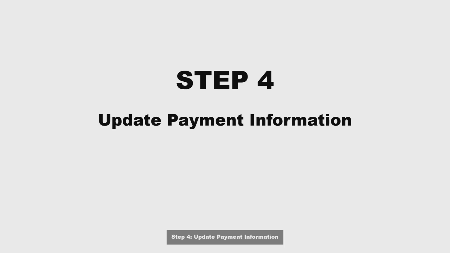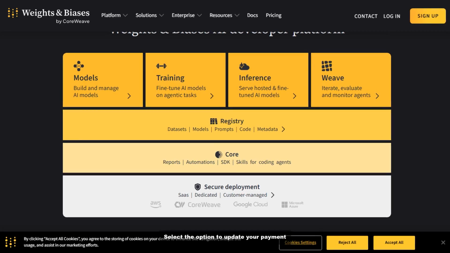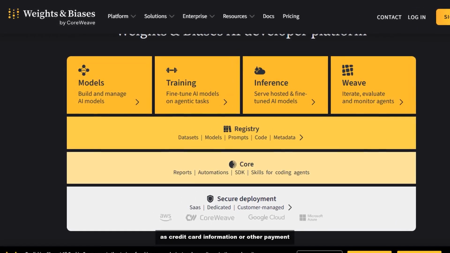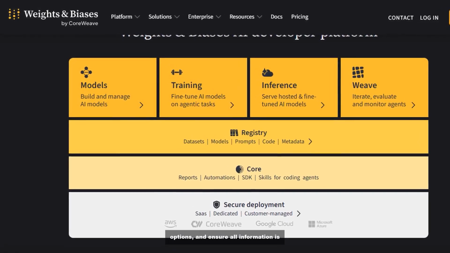Step 4. Update payment information. Select the option to update your payment method. Enter your new payment details, such as credit card information or other payment options, and ensure all information is accurate.